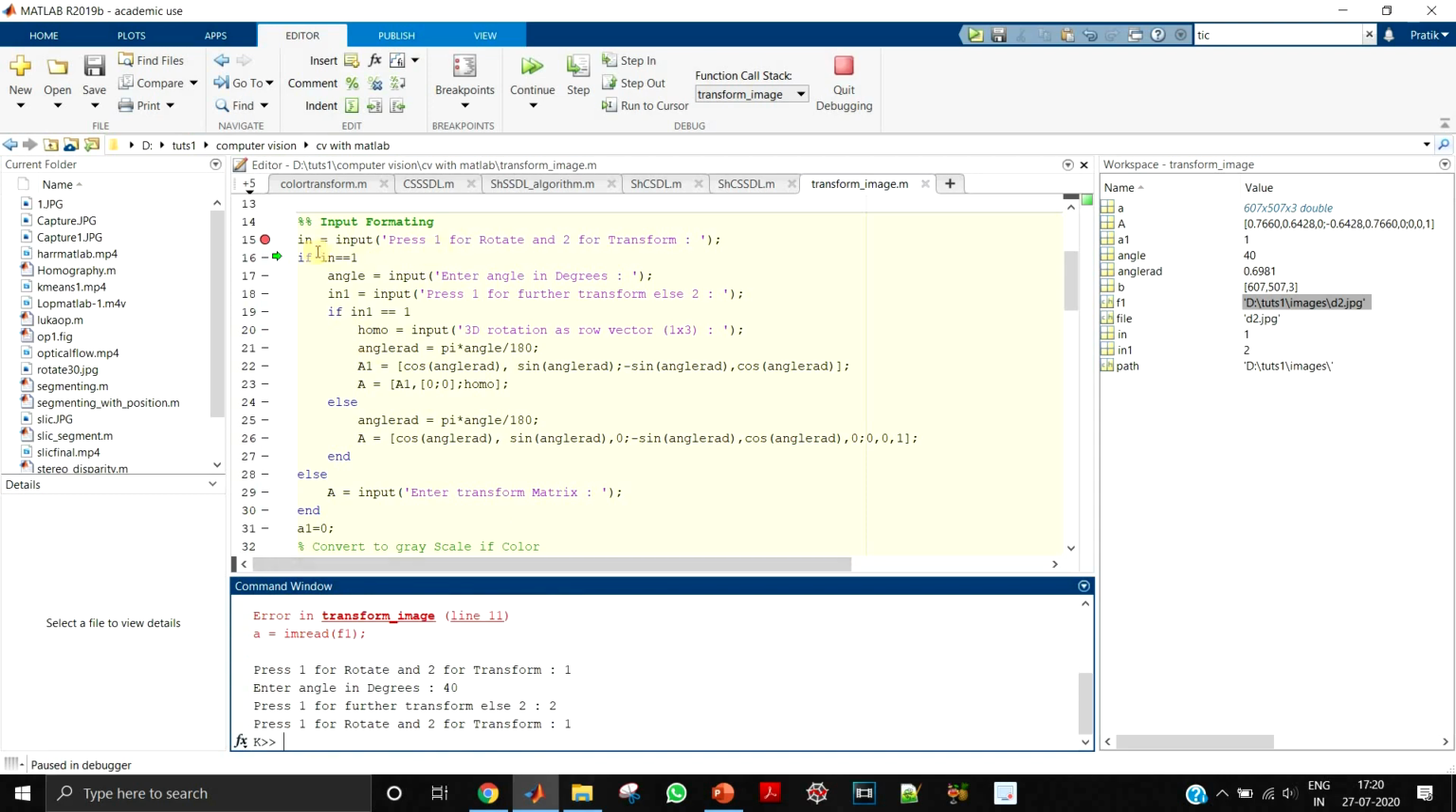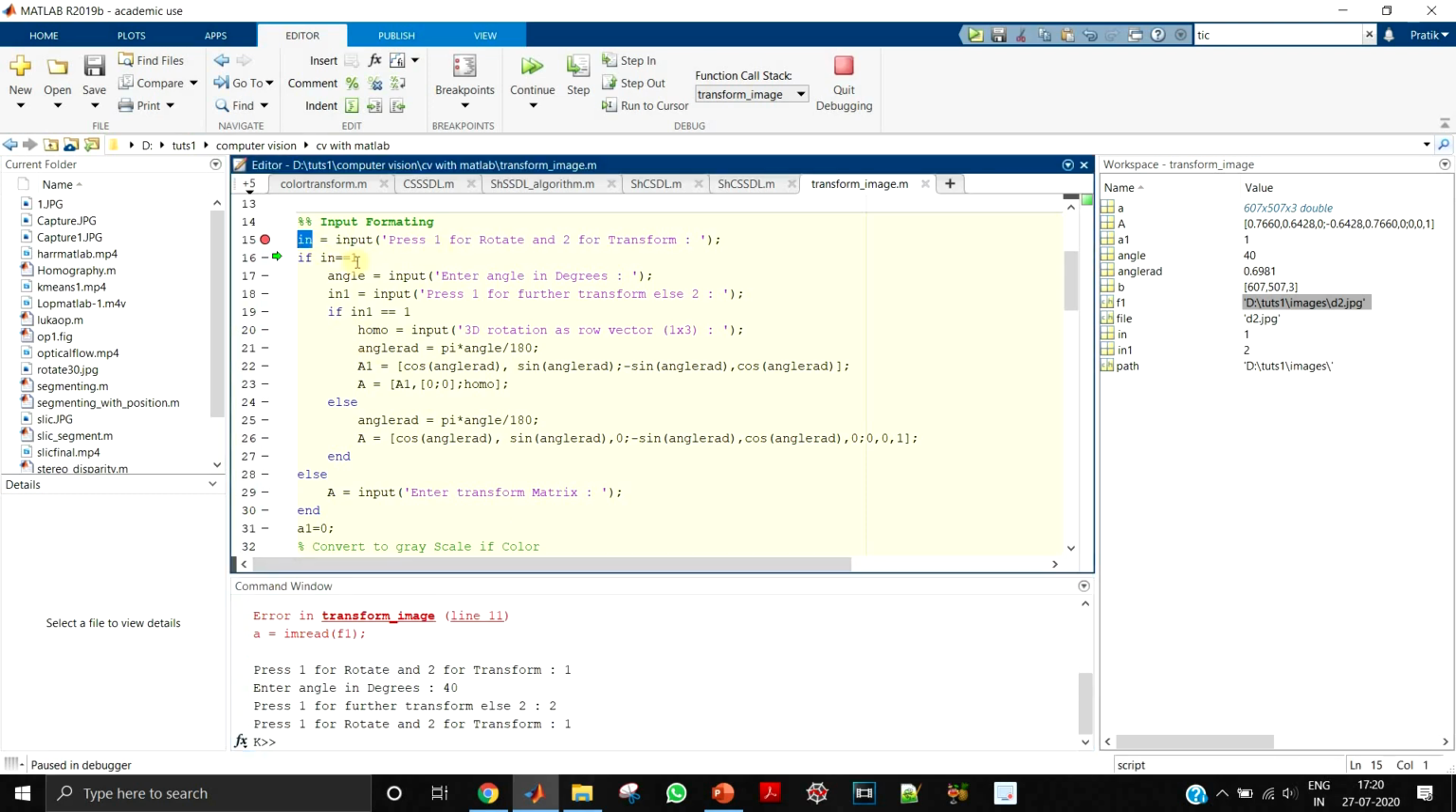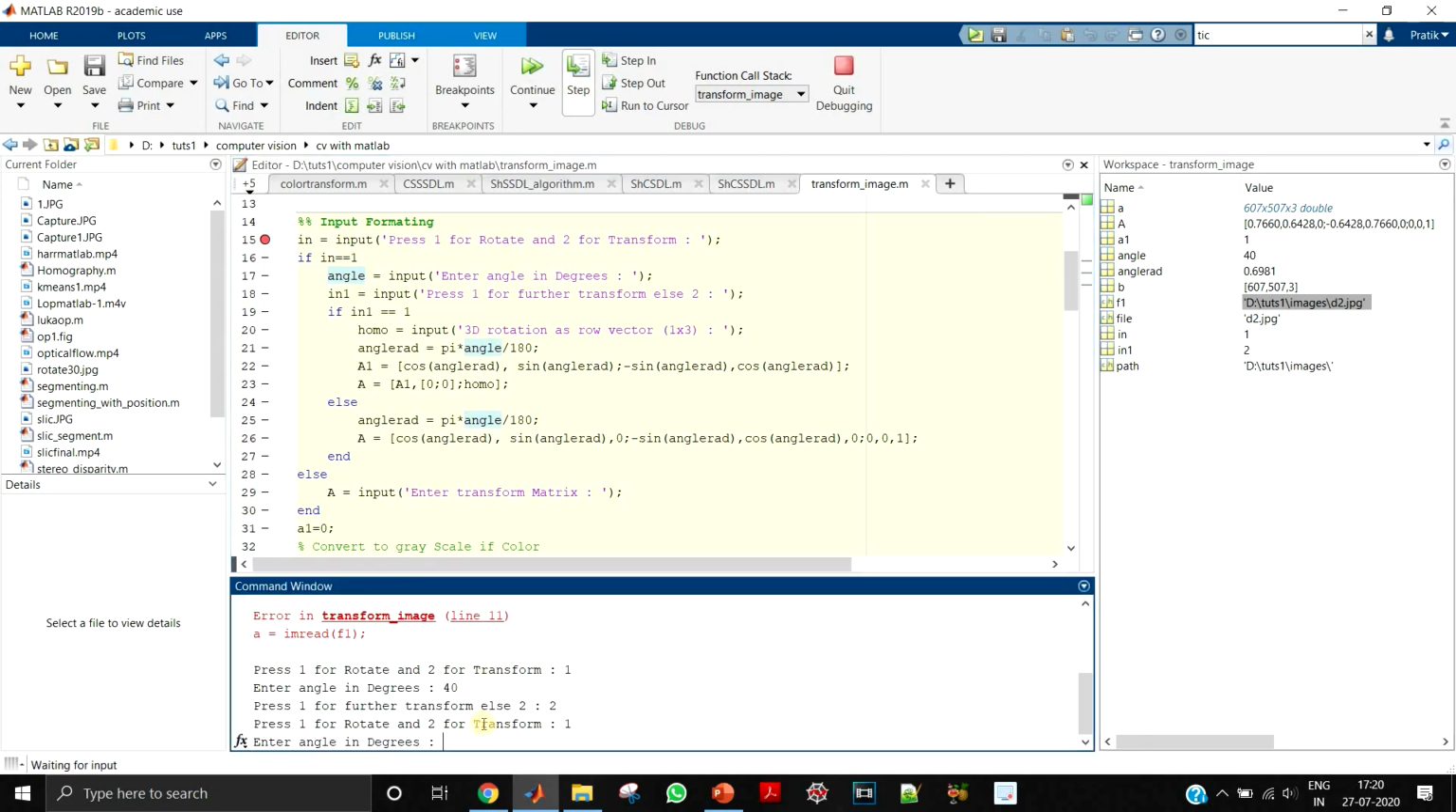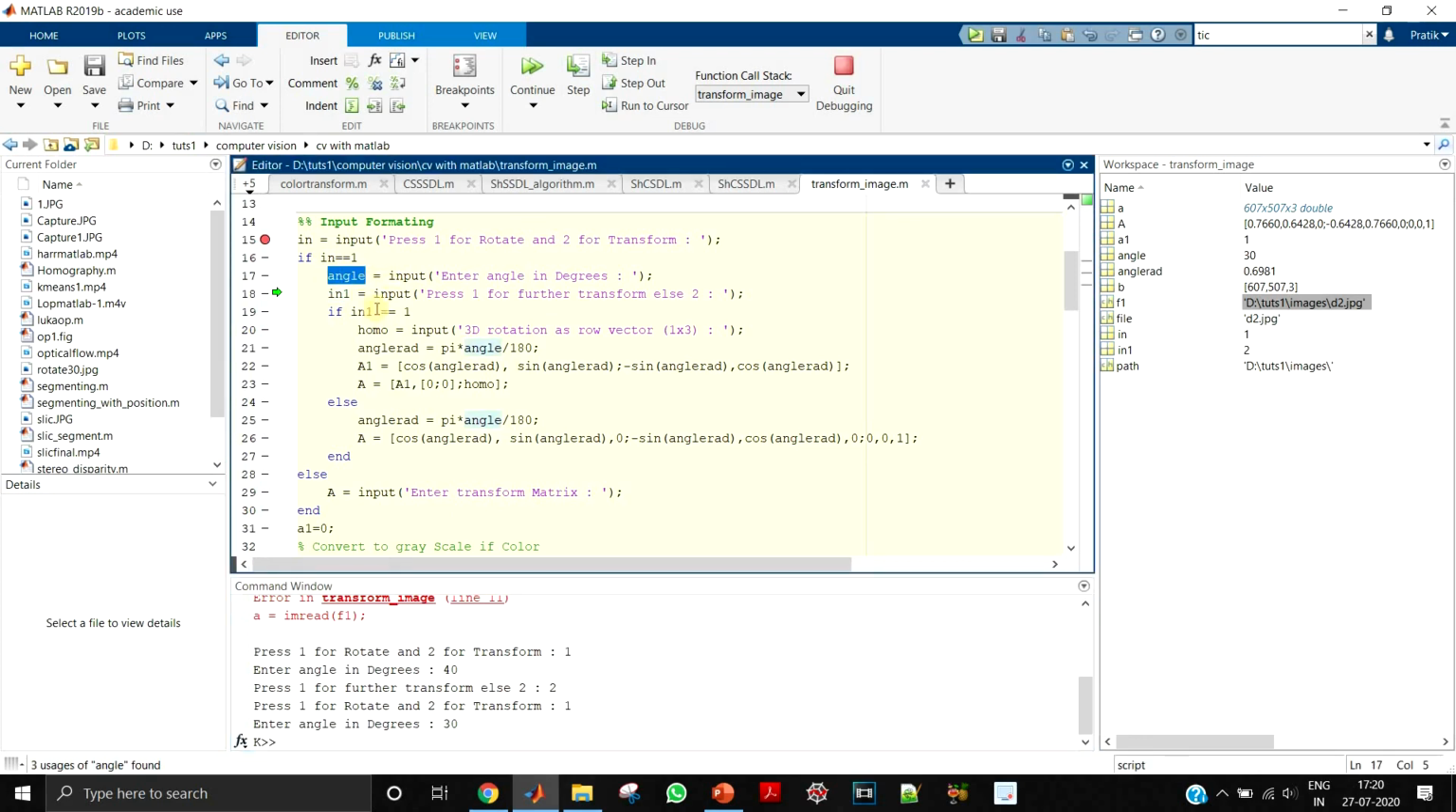If I press 1, then in has the input. If I press 1, it goes over here. It will go in this if loop, and it will ask for the angle. What is the angle that you want? Let me say 30 degrees for now. So the angle is 30 degrees, and that is stored in this particular angle variable.